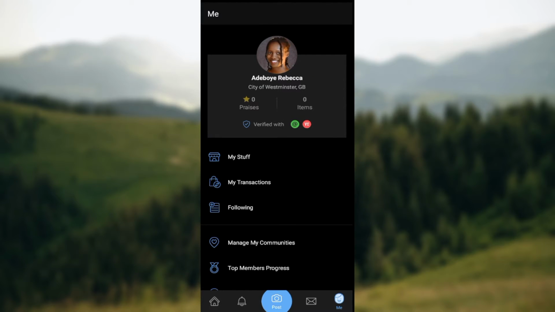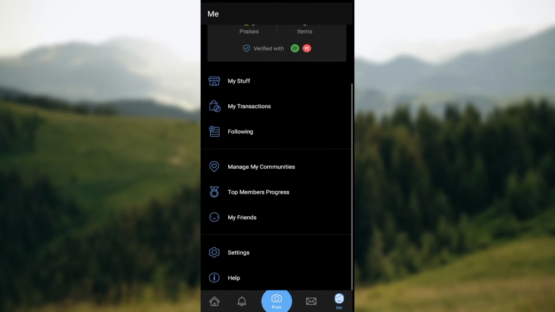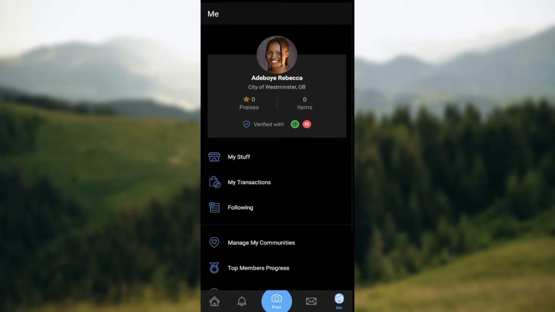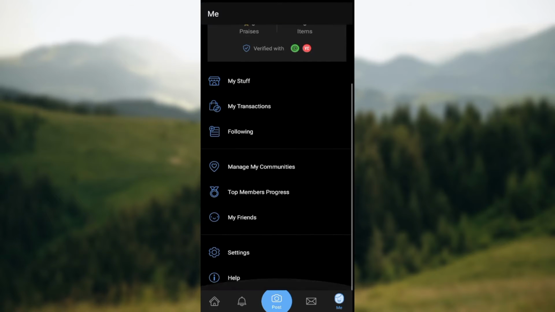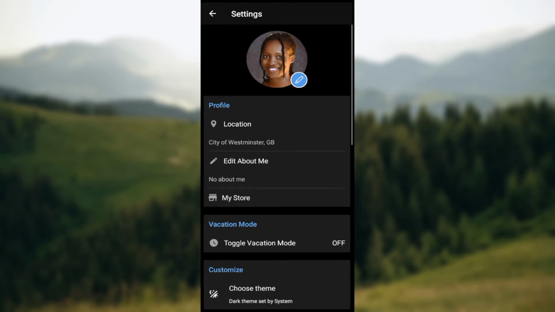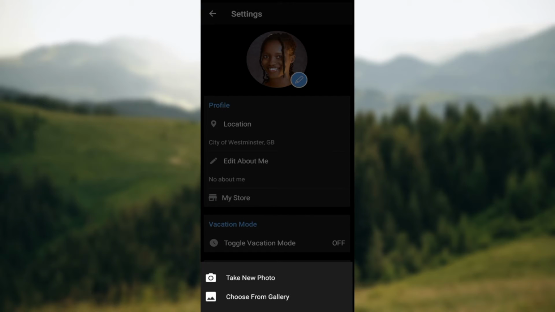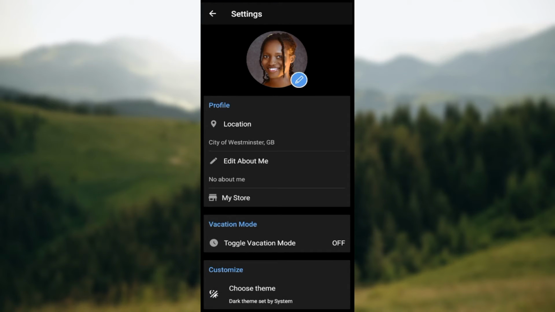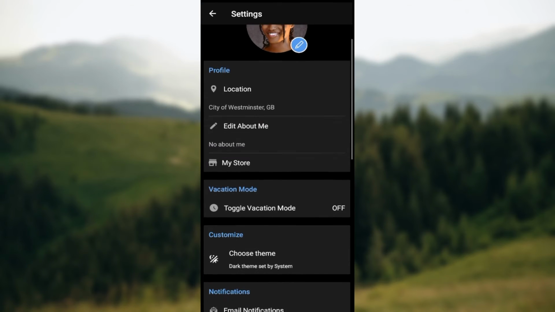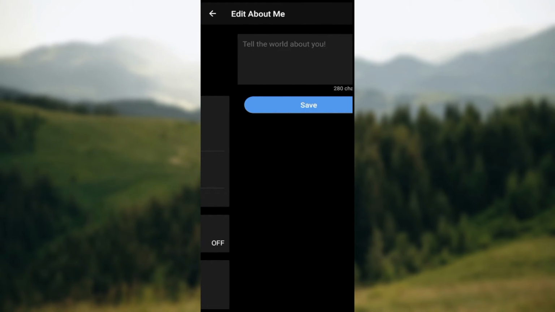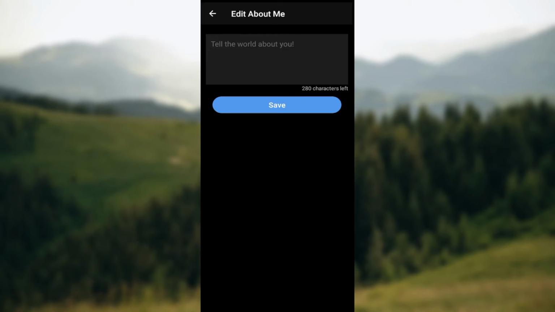Here you see your profile picture, your profile name, the city, my stuff, transaction, and so on. So once you can see this, the next step is to go to the lower part of the screen and then click on settings. And then once you click on settings, you'll be brought to the settings page. To change your profile picture, all you need to do is tap on it this way. And the profile picture will change, and then for location, you can see edit about me. So here, this is where you focus on. Just click on this way, and then go ahead and write more information about yourself.